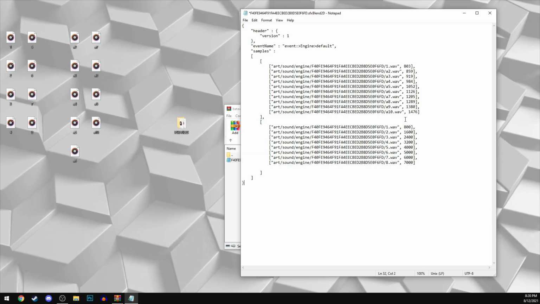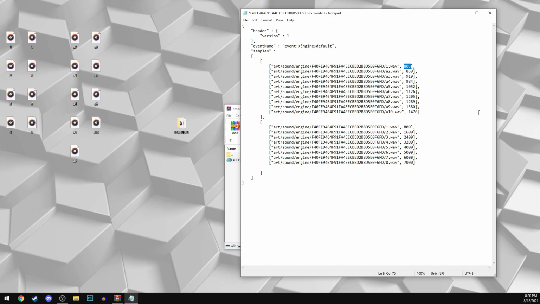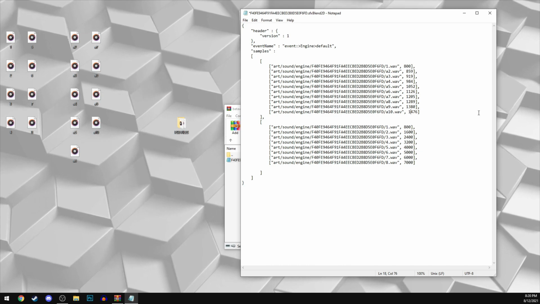Now we have to do the off throttle sound. We'll do the same thing. So this is going to be 800, and this is going to be 7,000 at the very top.